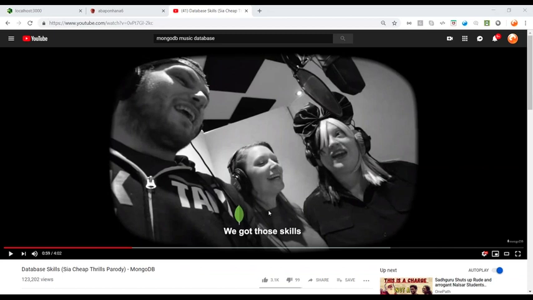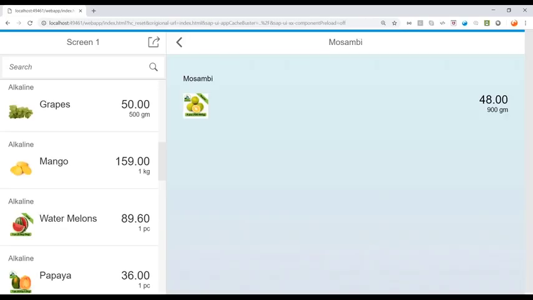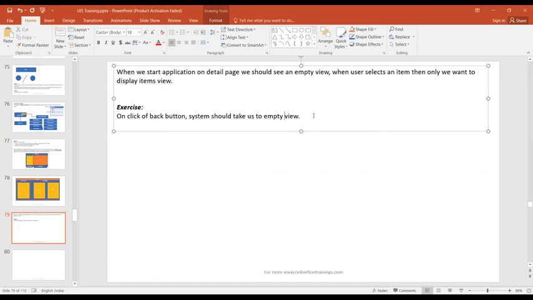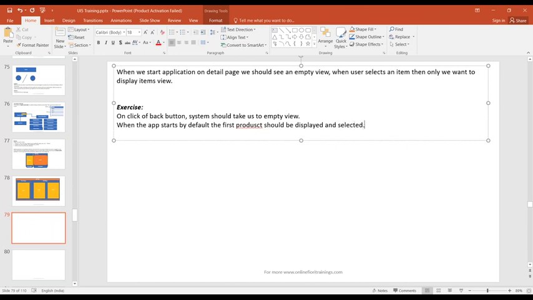Now, an exercise for all of you. What do you need to do when you start your application? Can we have Apple Fruit as a default? Yes, that's what I'm giving as an exercise. When your application starts, by default the first product should be selected automatically. There are two exercises. First is this one: when the app starts, by default the first product should be displayed and selected.